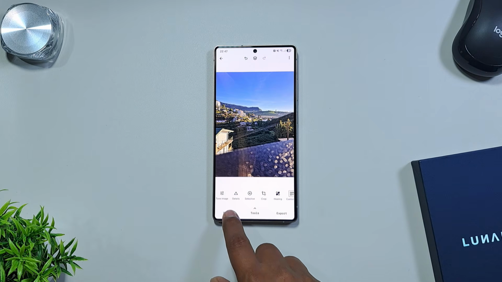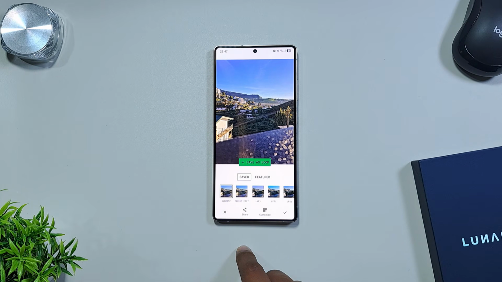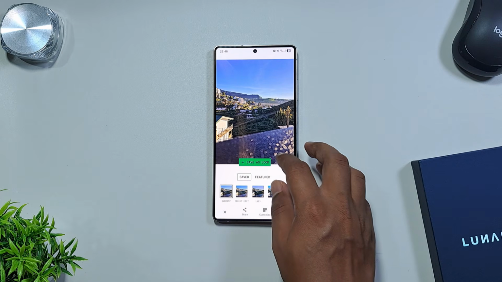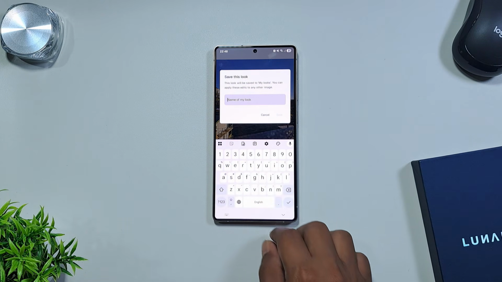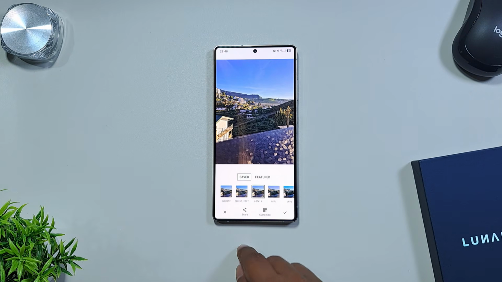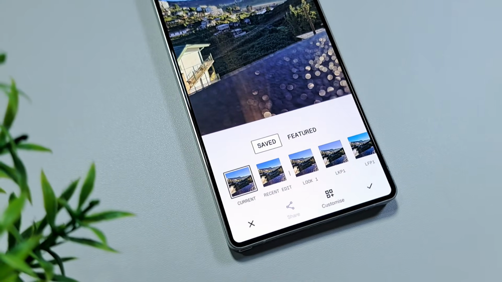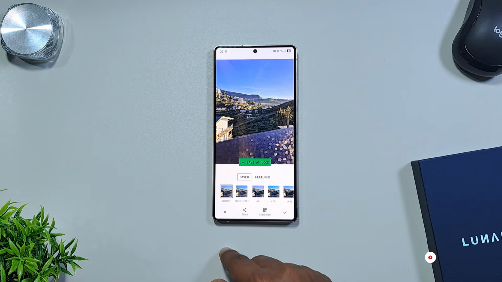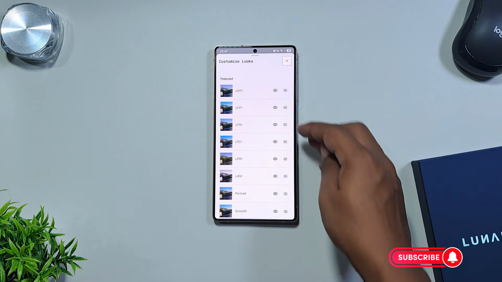Then we have the redesigned style section, which is now much more important because it also connects with the new camera experience. Here, you can save your edits as a custom look by giving it a name, so later you can apply the exact same effect with just one tap. You also get several built-in presets here, and the best part is that they're fully customizable as well.